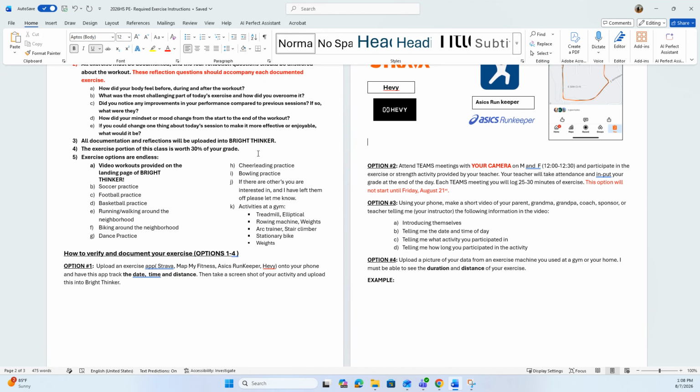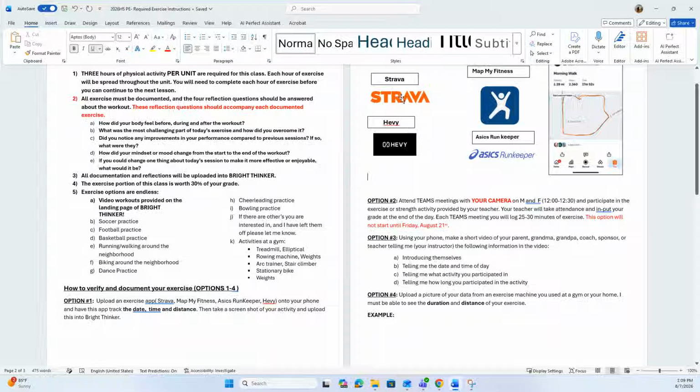So 4 different ways you can document your exercise. You can upload on your phone. You can upload an exercise app. There's a lot of them out there. I am just giving you 4 examples. The app that I have on my phone is called Strava, and all of these are for free.